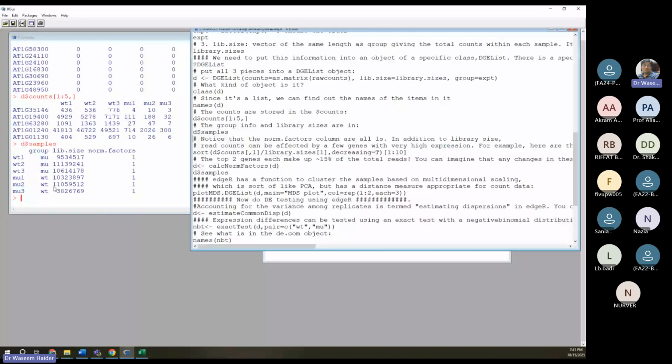Can you give me any error here? Anybody? Can anybody point out some error? Wild type 1, 2, and 3 belong to the mutant group.